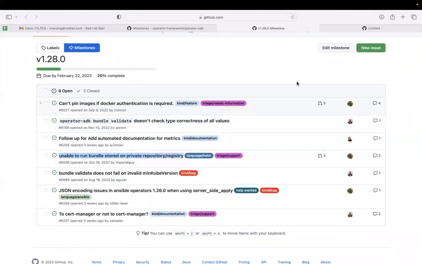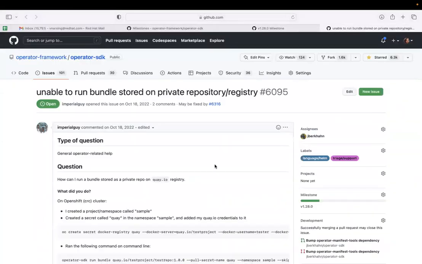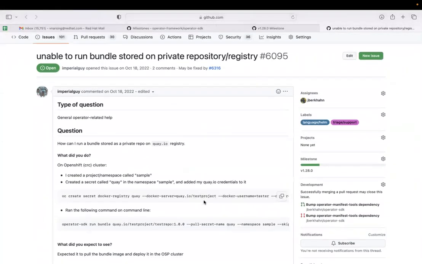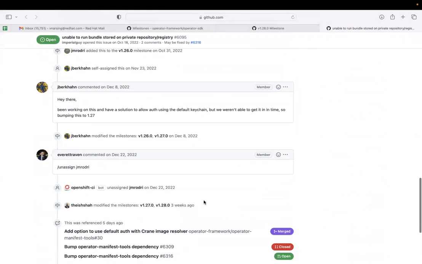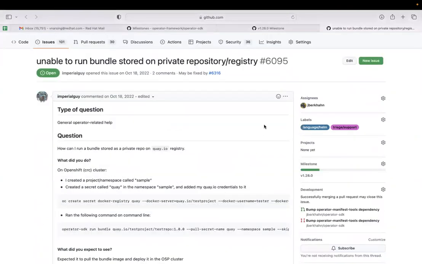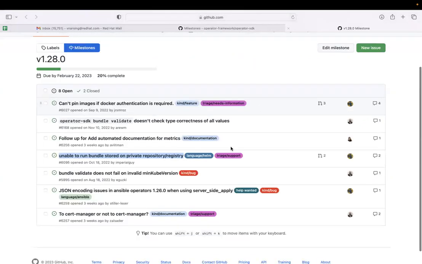Unable to run bundle stored in private repository. It's the same thing as before. Okay, I'll leave this in 1.28 then. Is that fine, Jonathan? Yeah. Thanks.